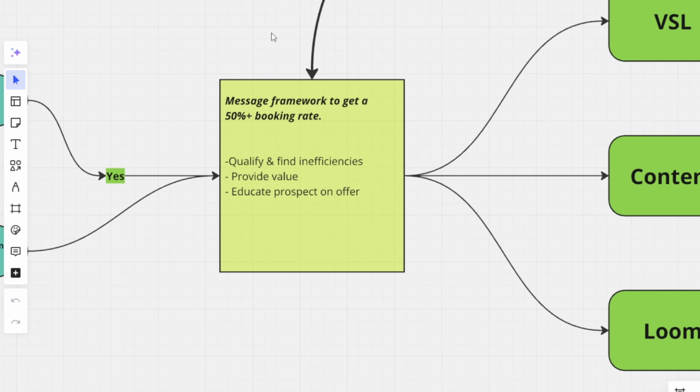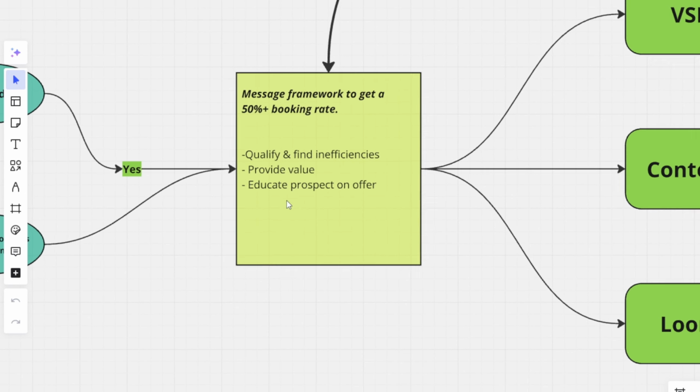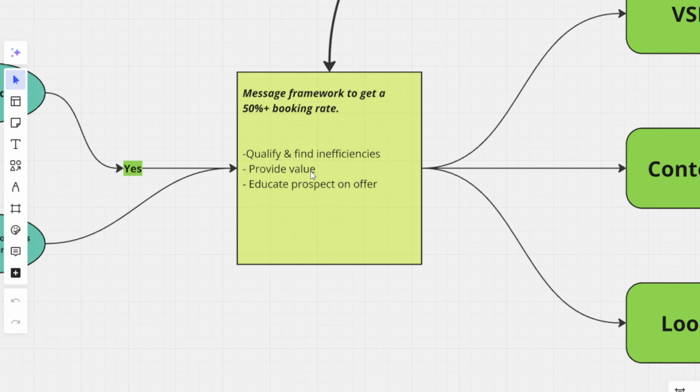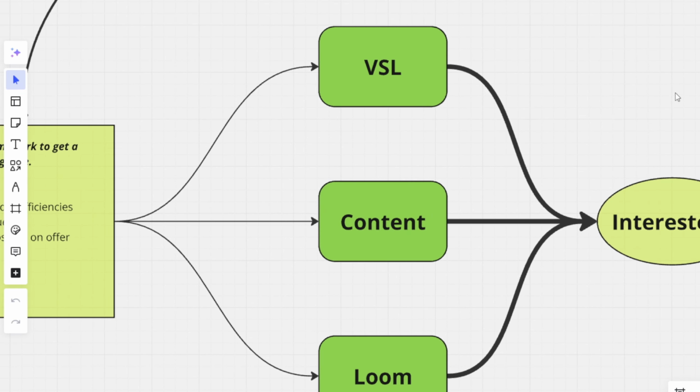You need to go all the way back and repeat this process: qualify and find inefficiencies, provide value, educate the prospect on the offer. Again, you're going to have it in the top right corner. You have to go ahead and watch this video. I'm going to link it down in the description so you can watch it. It's very important. I released this video a while back, and this is very important. The message framework, right?